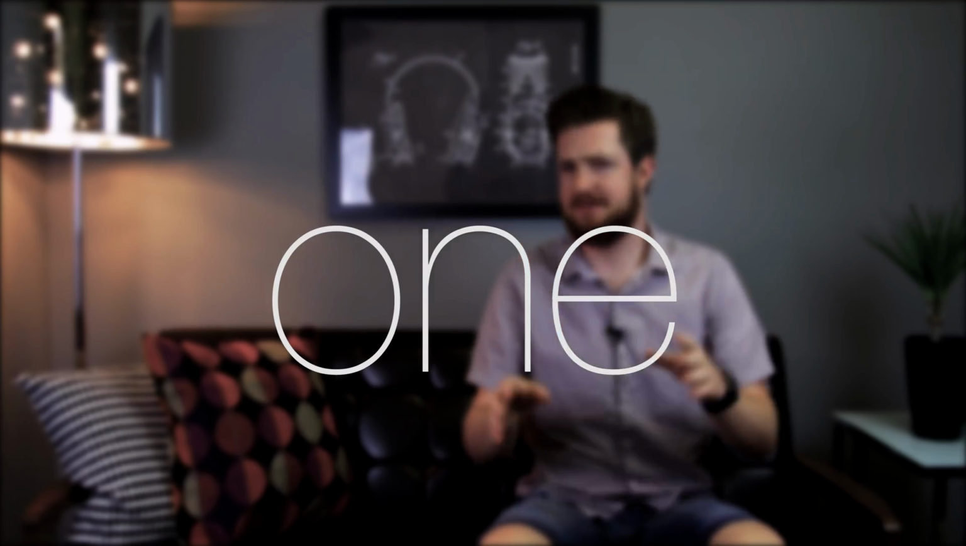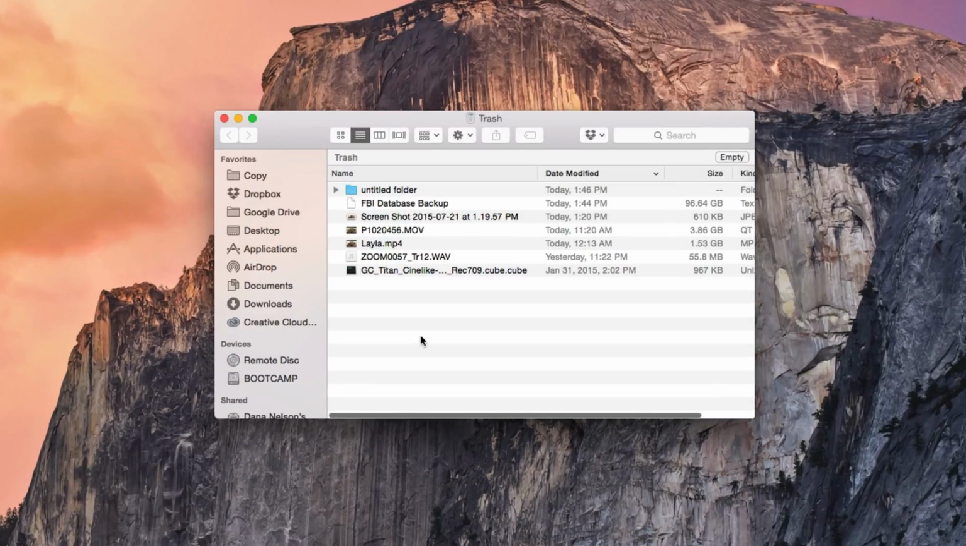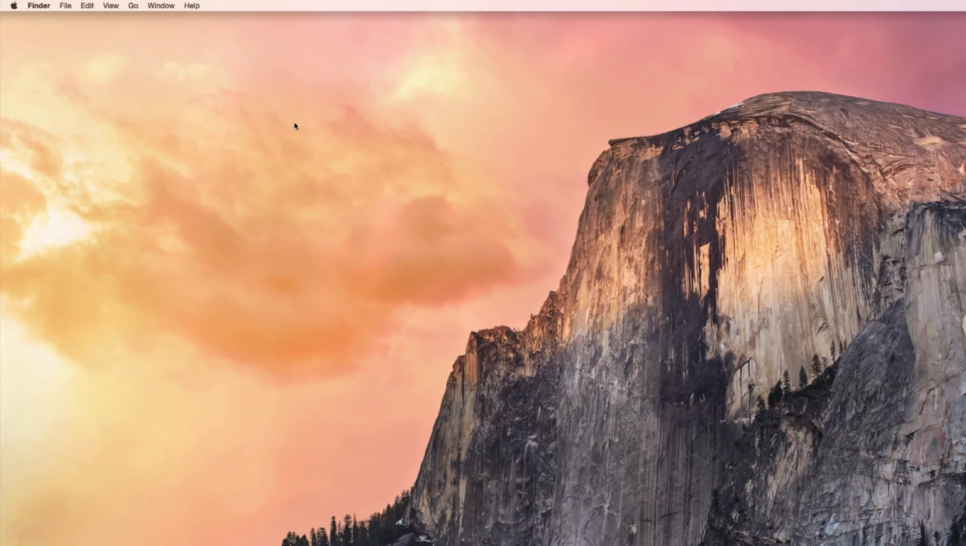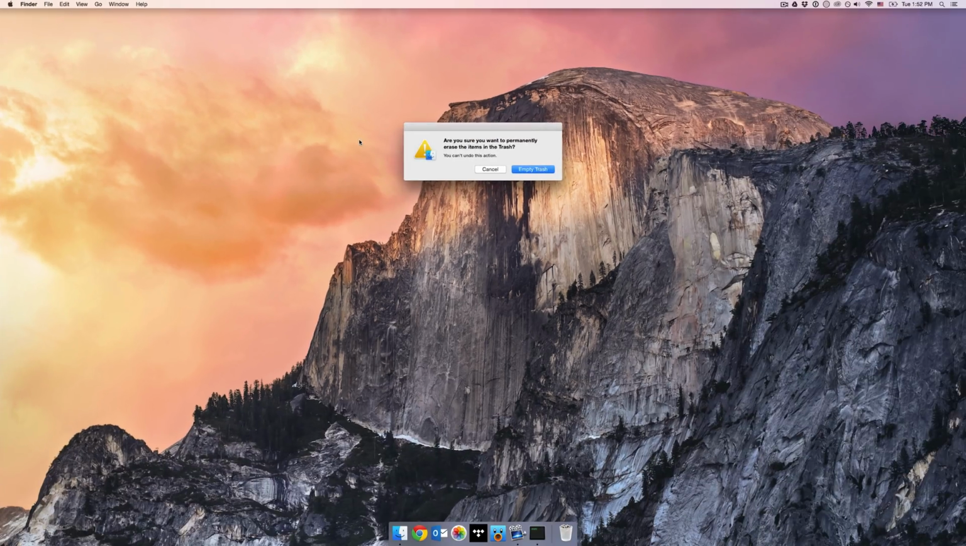Step one, this one's kind of silly and the other ones are far more advanced, but a lot of people either don't know or they forget this step. But when you move a file to the trash bin, it isn't actually deleted. Think of the trash bin as a temporary receptacle of things that need to be deleted. So to delete items permanently, go to the menu bar, hit Finder, and then click Empty Trash. This will tell the disk that the space is available to be rewritten.